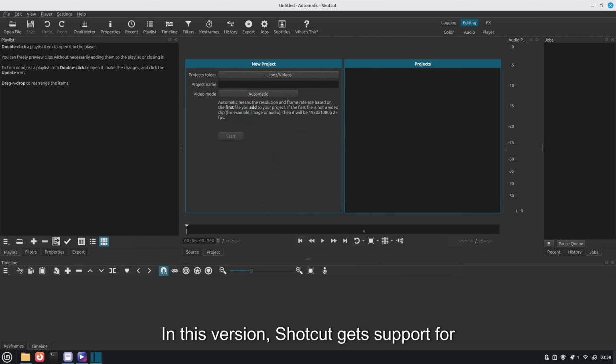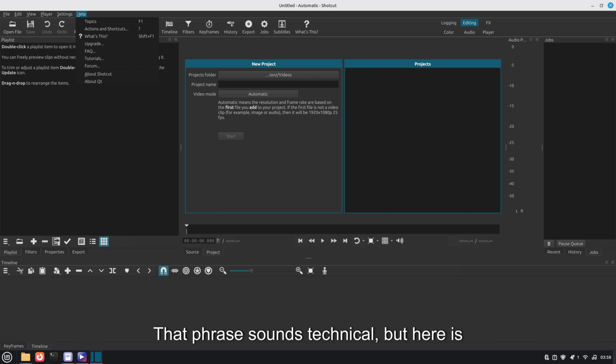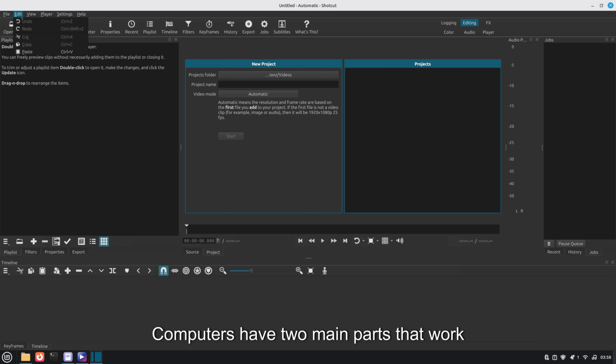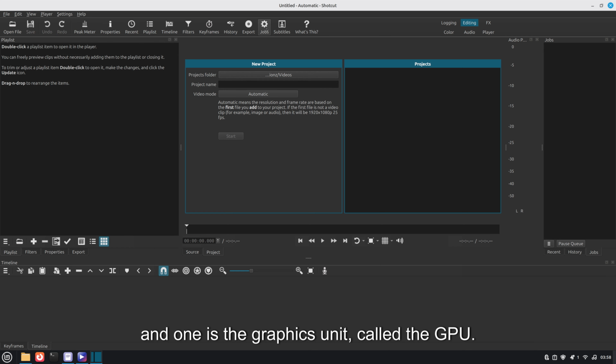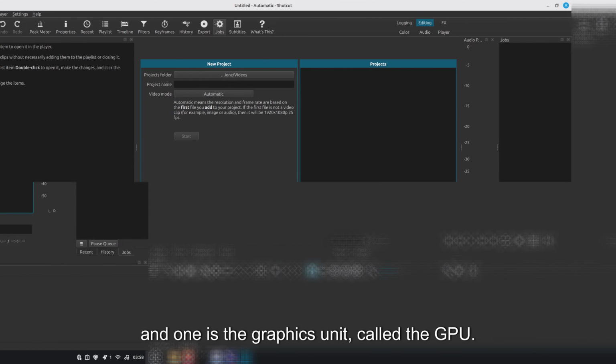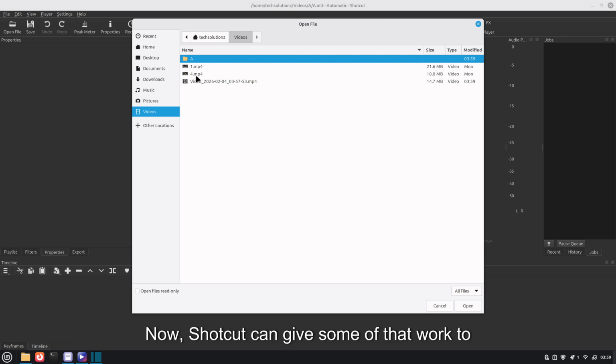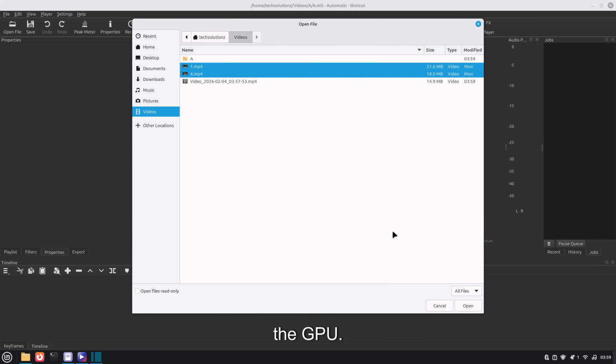In this version, Shotcut gets support for hardware video decoding. That phrase sounds technical, but here is what it means in simple terms. Computers have two main parts that work with video. One is the processor, called the CPU, and one is the graphics unit, called the GPU. In older versions of Shotcut, most of the video playback was handled by the CPU. Now, Shotcut can give some of that work to the GPU.